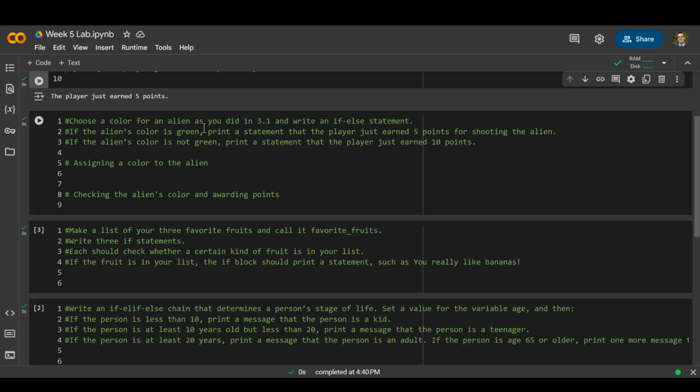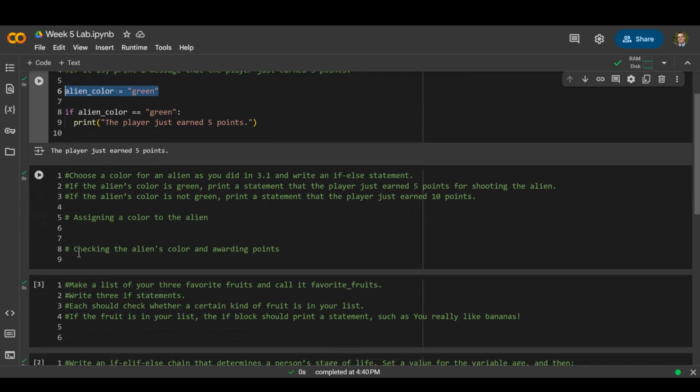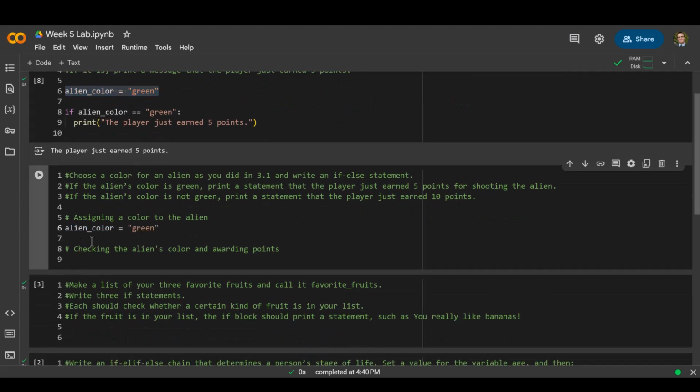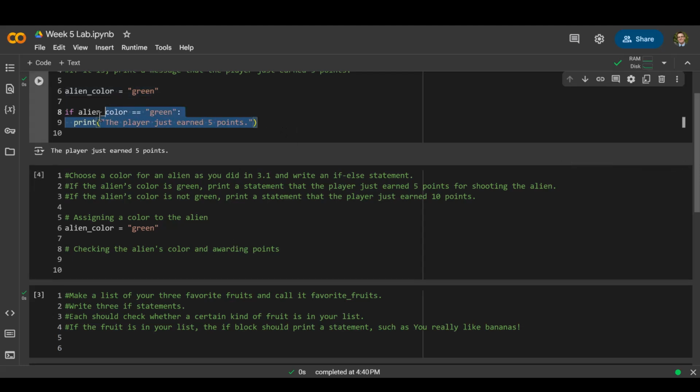Choose a color for an alien as you did in 3.1. Okay, we'll just copy this down here. Assign the color to the alien. Okay, if the alien's color is green, print the statement, the player just earned 5 points. If the alien's color is not green, print the statement, the player just earned 10 points. Okay. All right, so we have assigned, and so we're just going to basically do the same thing.